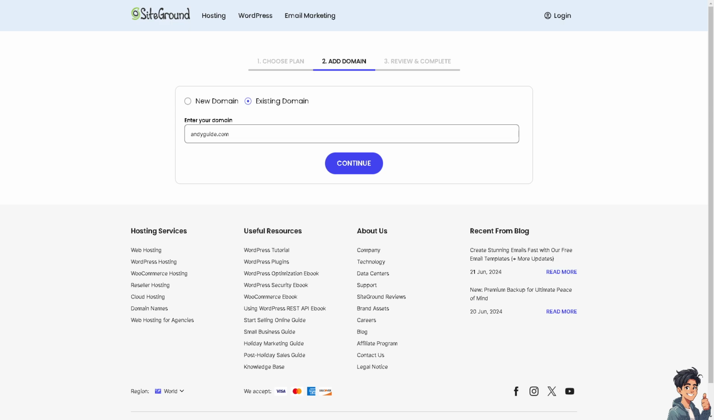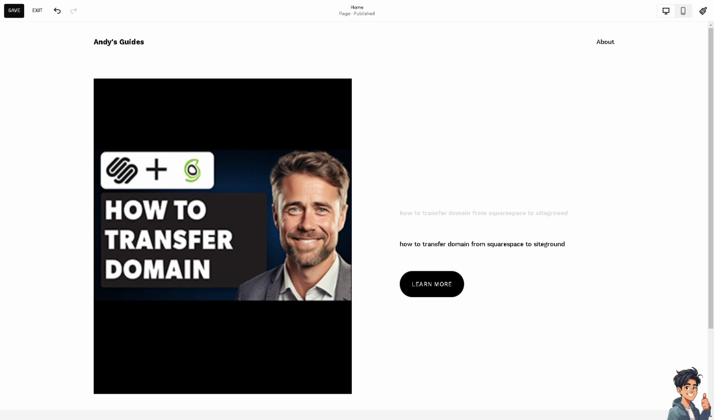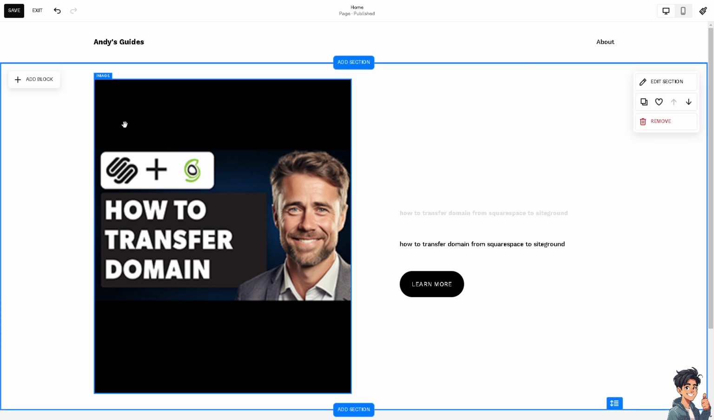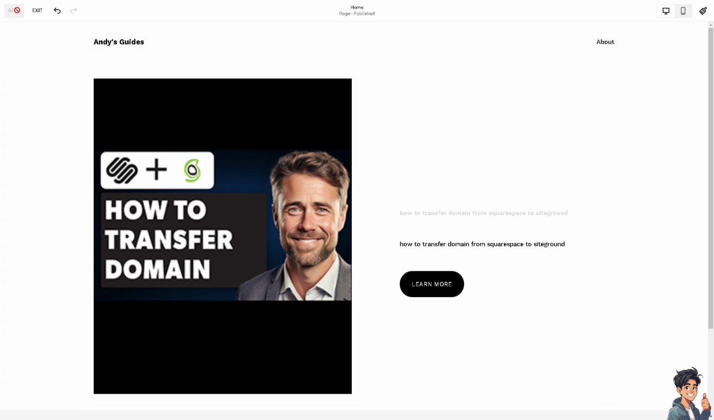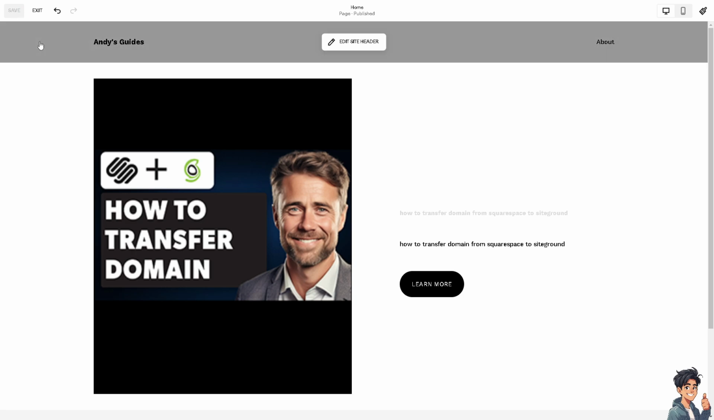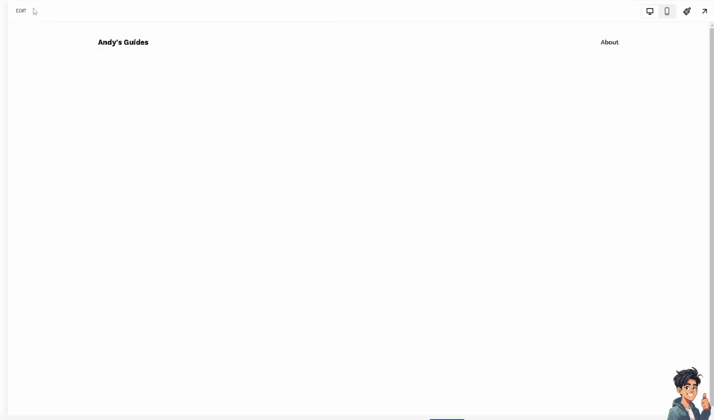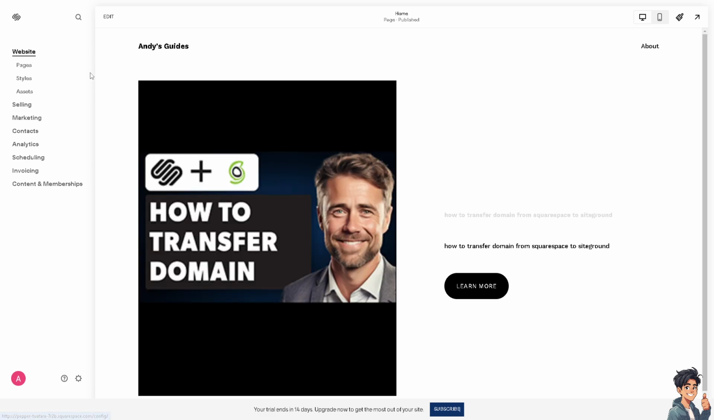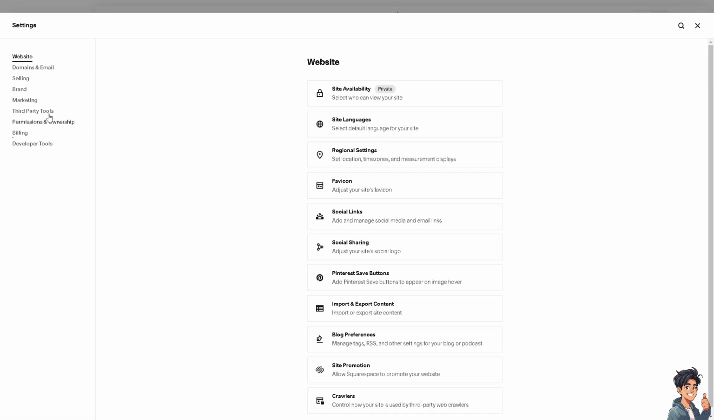Now, I'm switching over to my Squarespace account. Once you are on the Squarespace dashboard, just save your domain for now, or the website that you are currently working on. In my case, I'm going to click on exit and I'm switching over to the domains. We're in the website. All right, I'm going to click on the settings here. Click on the settings icon in the bottom left corner and click on domains.